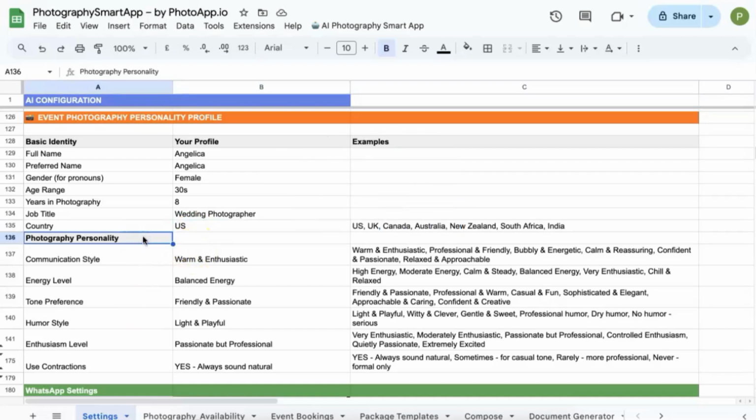Next, fill out your photography personality. Describe your communication style, your energy, your tone, whether you like humor, how enthusiastic you are, and whether you use contractions like you'll or can't. This helps the AI write in a way that feels natural and aligned with your brand.